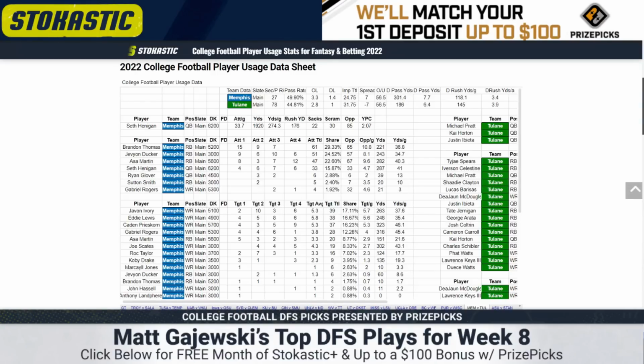Impossible to stack. Memphis, they completely switched up their rotation at receiver. Previously, we'd seen their top 3 guys in no particular order be Javon Ivory, Eddie Lewis, and Gabriel Rogers. Well, Ivory returned to his role, 74% route rate, but Lewis went down to 45% route rate, and Rogers went down to 32%. What happened? Joseph Skates jumped to 57%. Rock Taylor remained consistent. And the other guy that jumped, Kobe Drake, jumped to 53%.